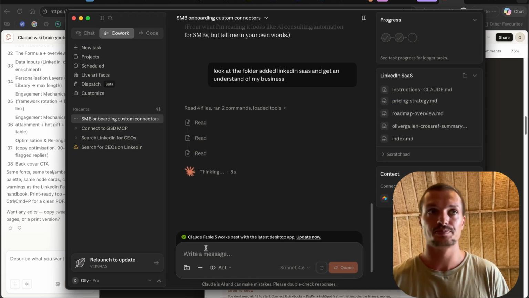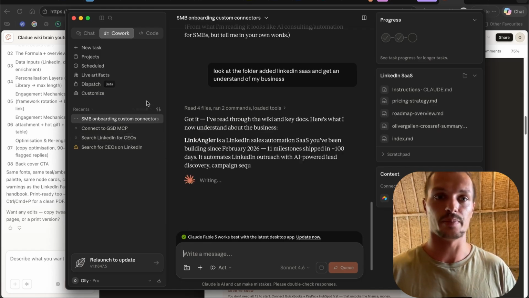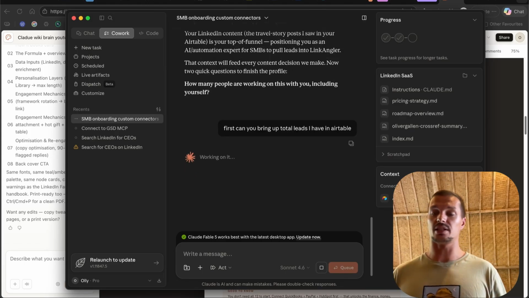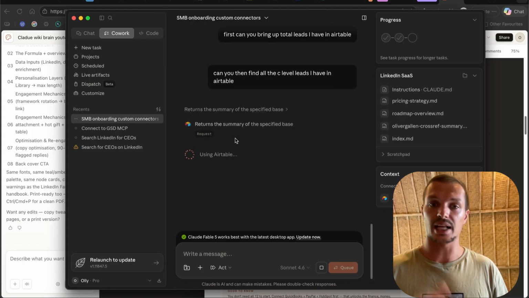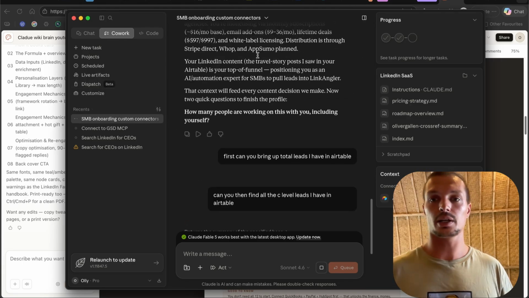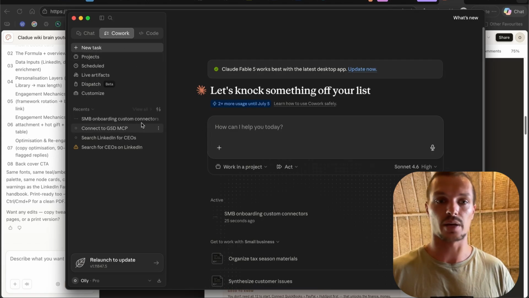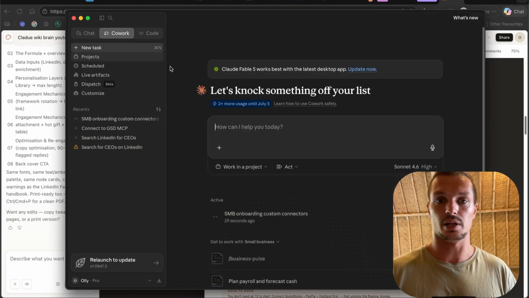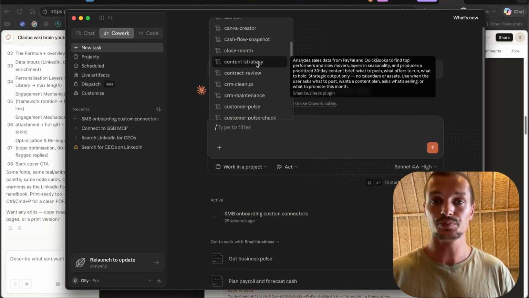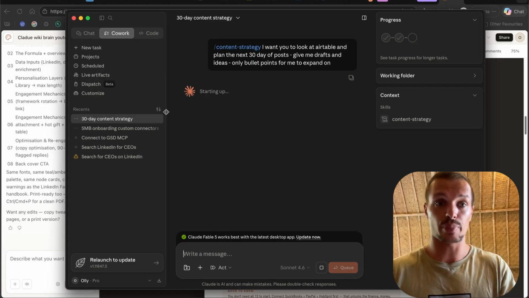So let's say, for example, I'm going to get it to do something while that's happening at the same time. So first, I want it to bring up all the leads that I have in Airtable. So I'm going to get it to do these two things for me. And you may be like, okay, is this the most efficient way? You can obviously get it running multiple tasks at the same time. So this is running, this is going to do this. Let's say I want it to do something else at the same time. I'm going to get it to do a different skill. So let's say content strategy. So now both of them are running at the same time.